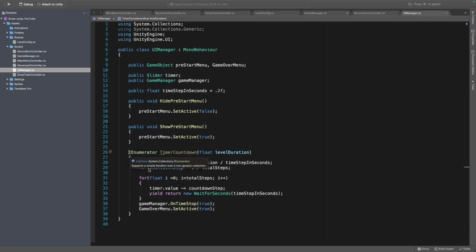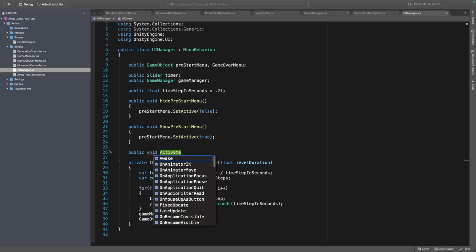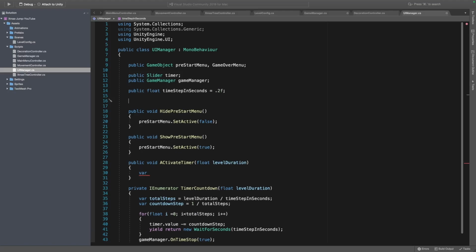And so this is a private method, and so we cannot access this outside, so we can't access it from game manager. But we need to have some public method that can be accessed from game manager, and it will be activate timer. Here we want to provide our level duration, so it will be level duration. And here, or actually in our class scope, we will create a private coroutine variable, and we call it timer coroutine.